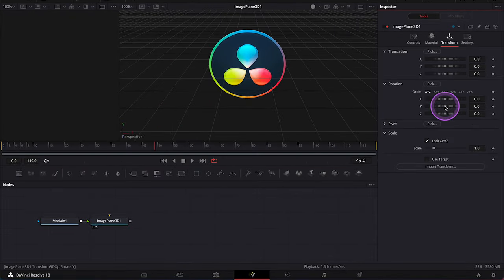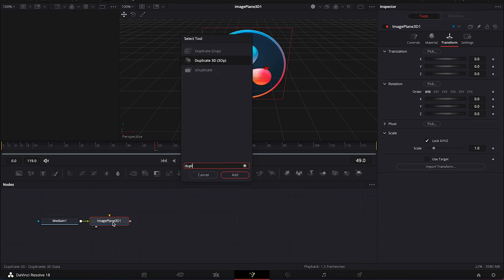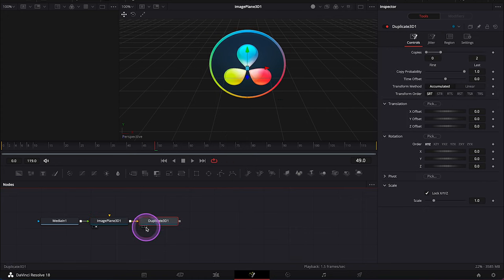But now let's not hesitate, let's just turn it into 3D. So we'll need another node called Duplicate 3D, and this time I will highlight the Image Plane 3D node. I will bring up my tools again and I will search for the Duplicate 3D node, and now I'll place this node in the right viewer to be able to see what I'm doing. And the goal is to make this logo thicker, and it's very simple to do. So first we have to change the number of copies over here. Let's do 200 for example.